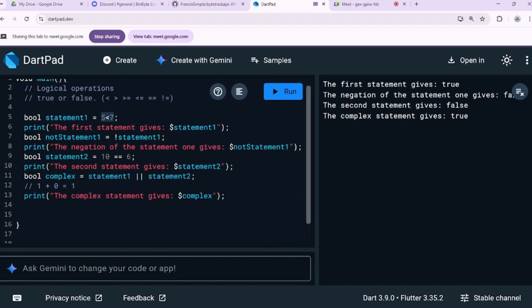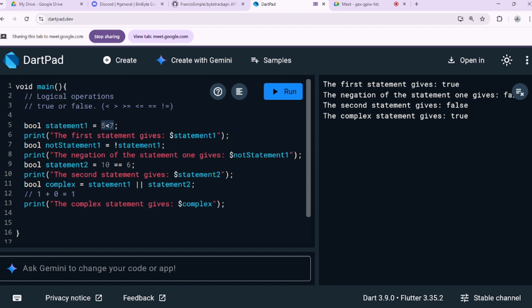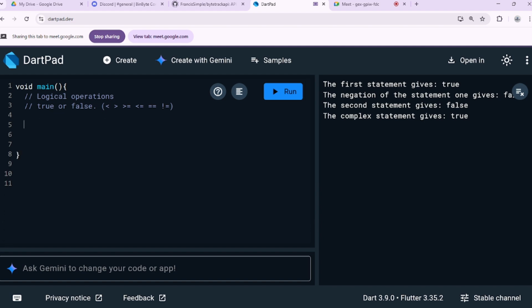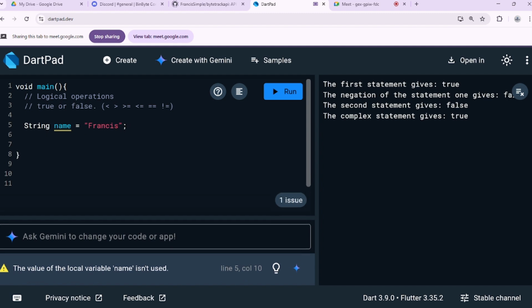We can do the same thing for names, right? I can do something and show other logical operators that we can use. Let me clear everything. If you have any question, remember to pause me. So what I'm going to do is have a string called name equal to Francis. Right, so the name is equal to Francis.